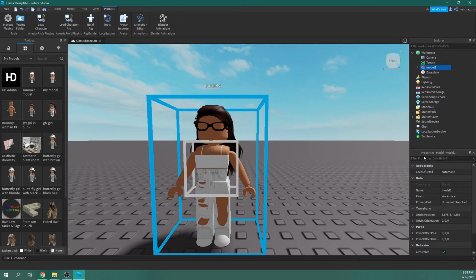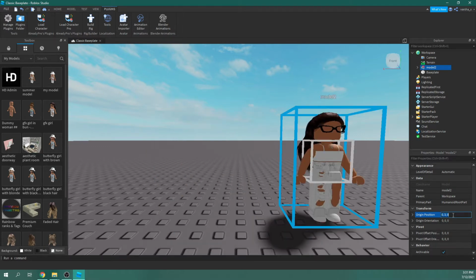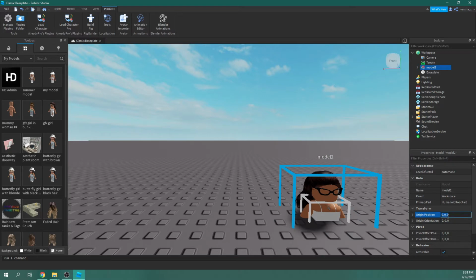Then you want to go into the Properties tab and click on your model, so I have it selected, and you want to make sure that the origin position is at 0. You're going to click 0, 3, 0. You might be wondering, why not 0, 0, 0? Well, if I do 0, 3, 0, this will happen. If I do 0, 0, 0, this will happen, and we definitely don't want that.